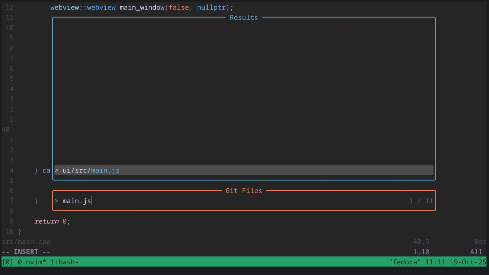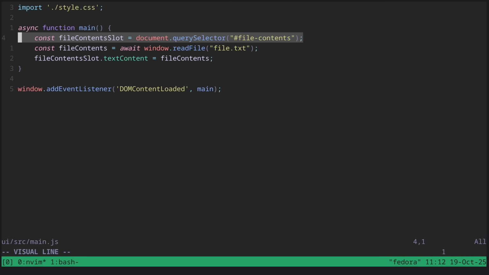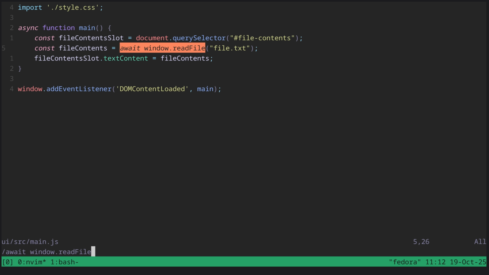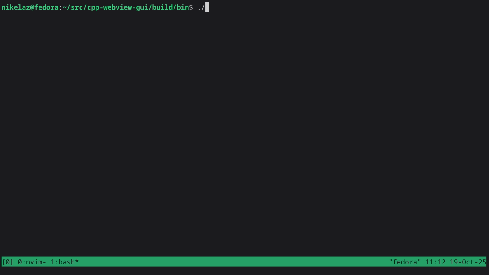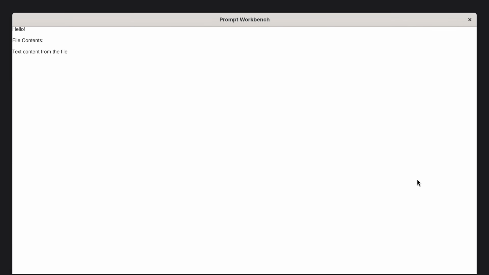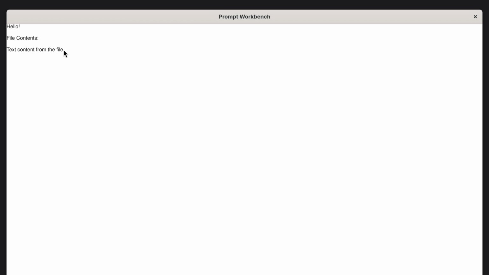And let's go to the JavaScript side. Here we select a slot, just some element to insert the textual content into, and we use the bindings function. You can see it's bound to the window object. We just have read file and we pass the file path, and then we replace the text contents of the HTML element. And if we open the application, you can see text content from the file. This textual string is actually read from a text file on the file system.